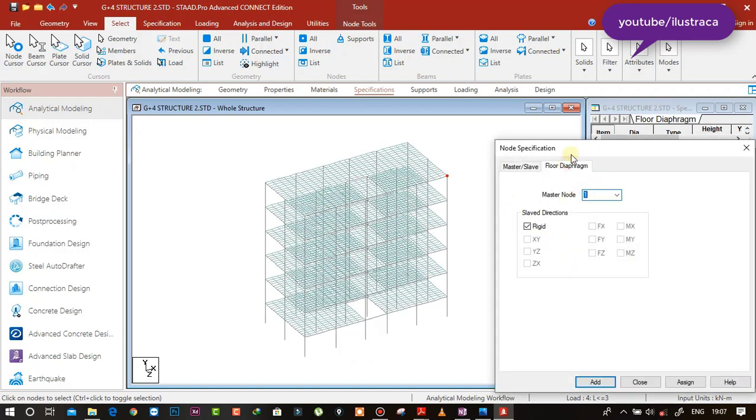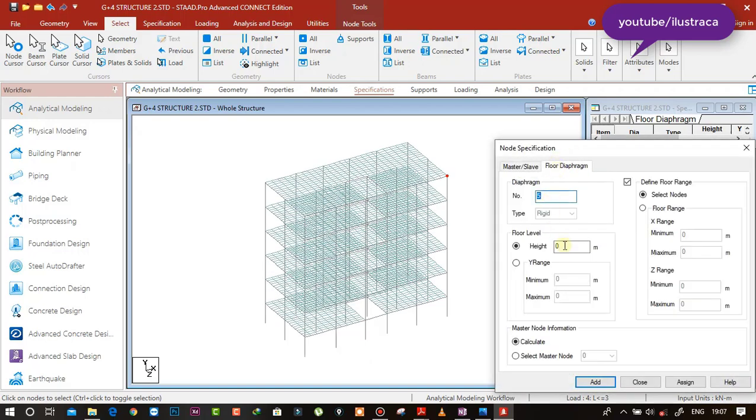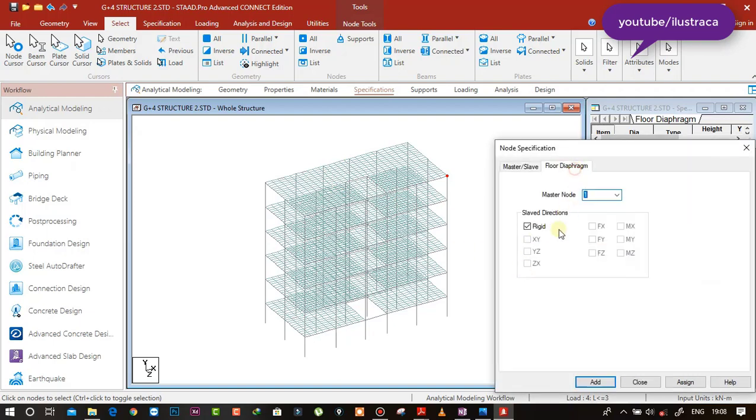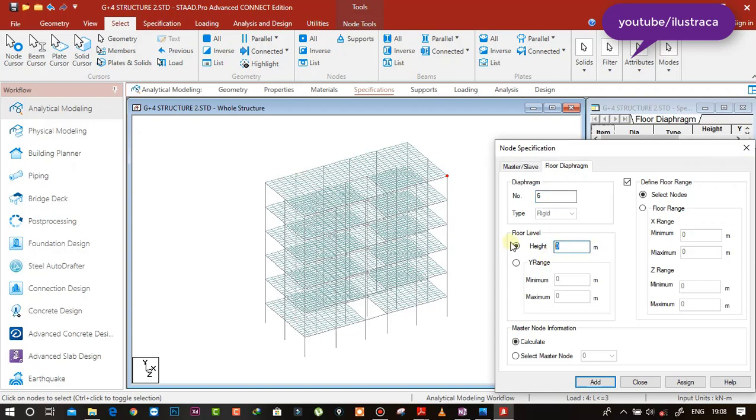then 14.4, and again 17.4. If you define the stair room, then at that height also you need to define the diaphragm. So 17.4.